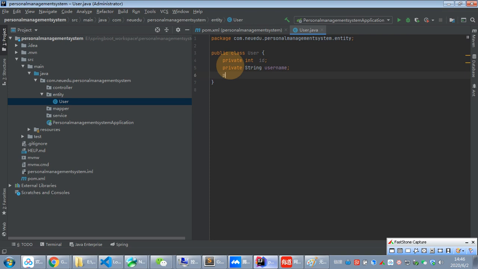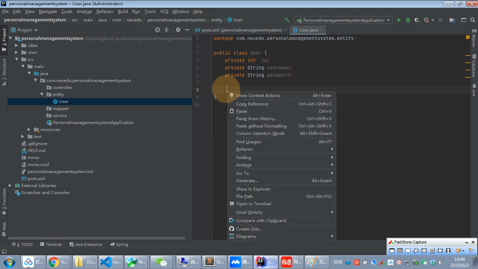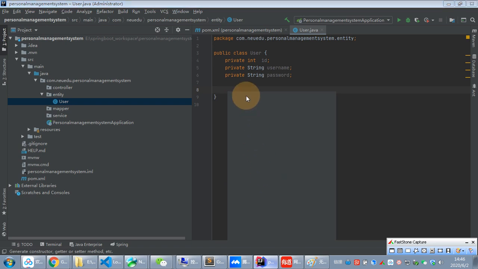Username, we can use the type of string, and the password also string is okay. It's the attribute. Then we can add something: getter and setters.